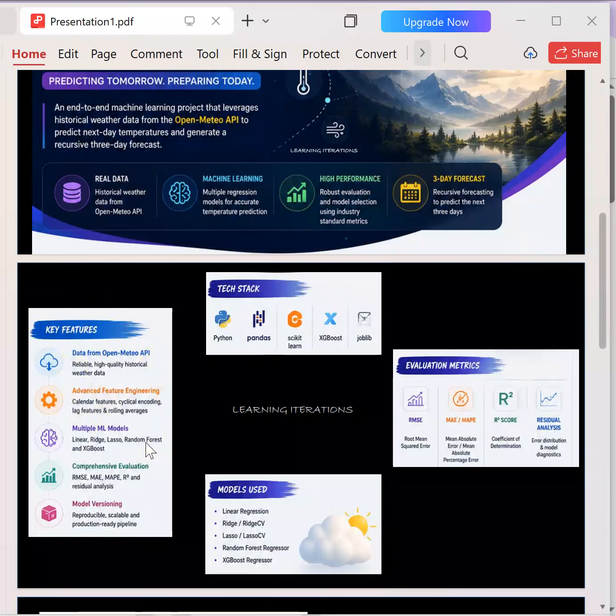The star performers, I will say, are the key features. Okay, so one is the data from the Open-Meteo API. For this we will send an API request, collect the JSON response, and make it into a data frame, and we will be using it further. Then advanced feature engineering. We can see the features: calendar features, cyclical encoding, lag features, and rolling averages. So why, how, and when we are going to use these, we will be seeing one by one.